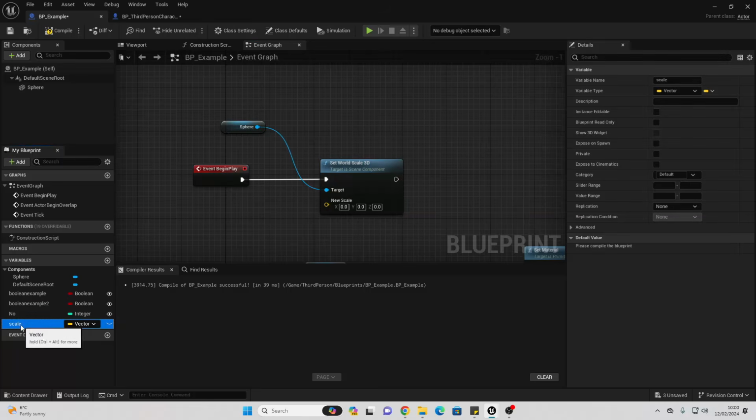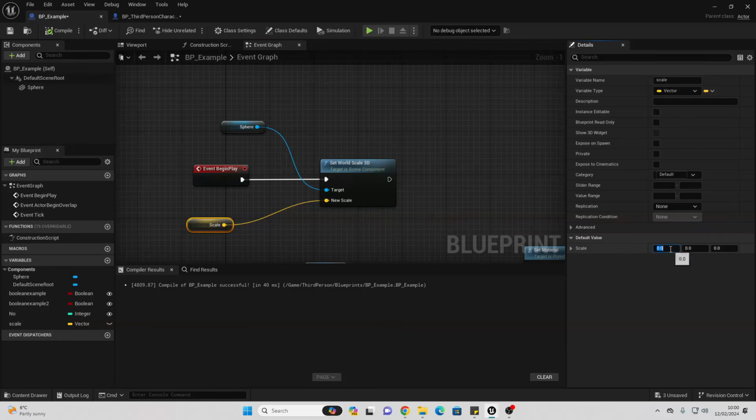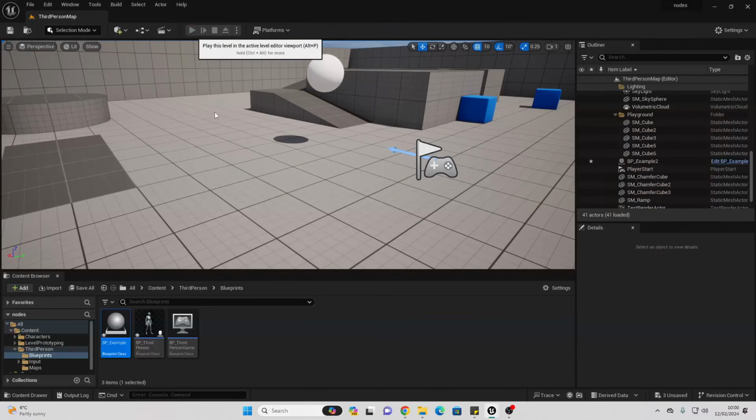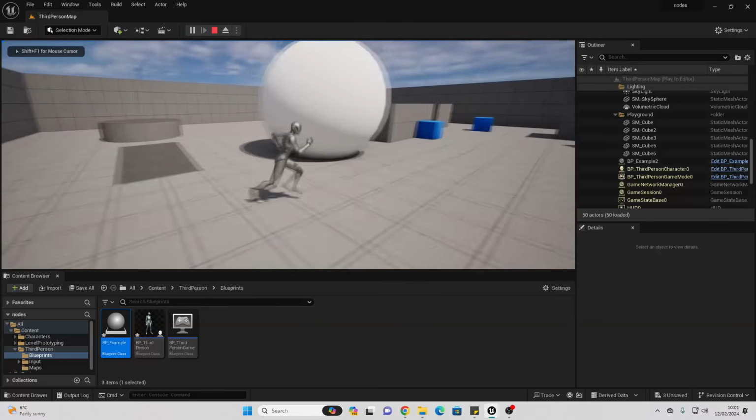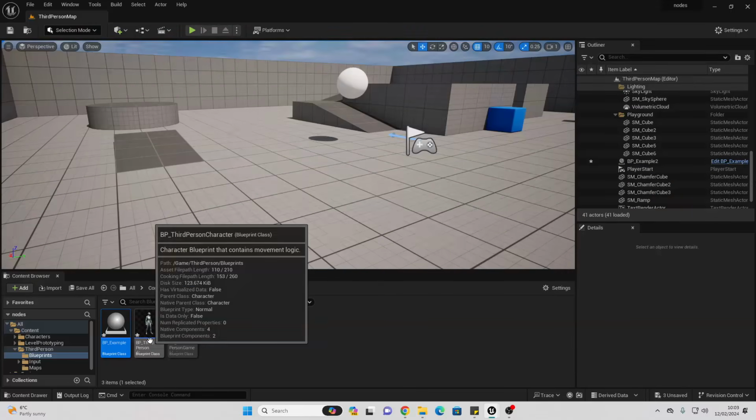And then for my scale, we can just drag it in, get it, and then connect it. And now if I go compile, let's give this a scale of 5 in all its axes. And now if I go compile and I play my game, we can see my sphere now has a scale of 5 in all its axes. So those are some specific variables and nodes that you probably use together. Next, we're going to go over some specific nodes that you may use.